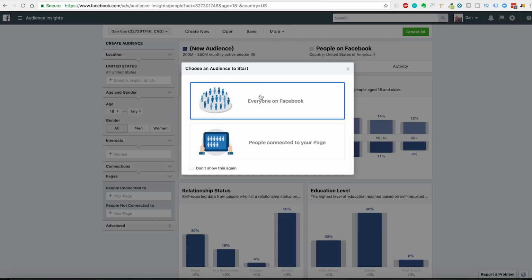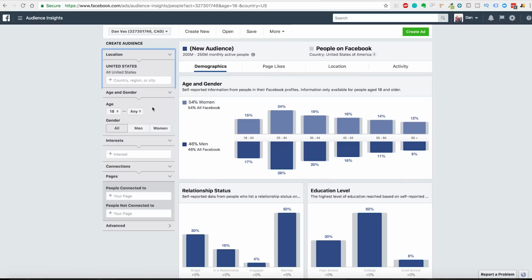And here you want to click on Everyone on Facebook. Now, this tool alone is so insanely powerful because this will show you the massive amount of data that Facebook has on every single person on their platform. Facebook not only works with obviously their own data, they also work with data providers across the world to figure out the perfect customers to target.